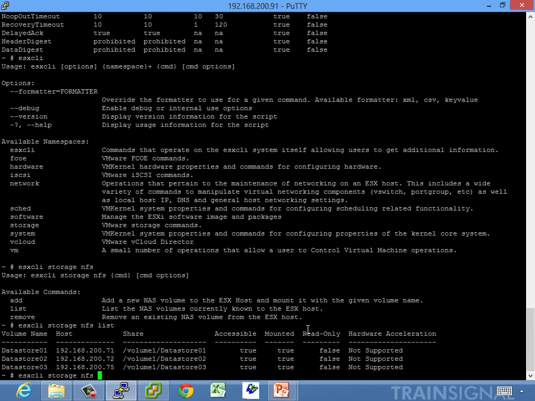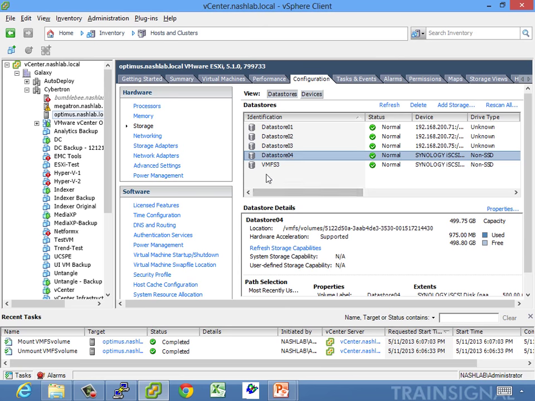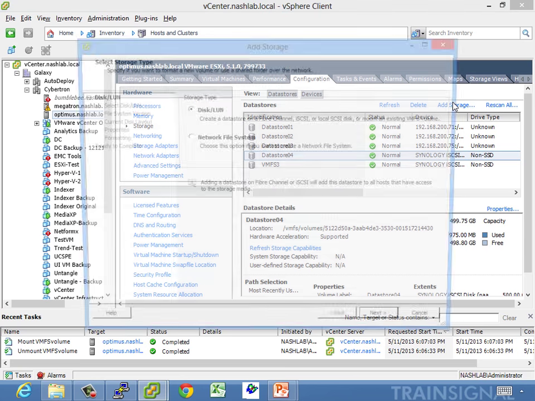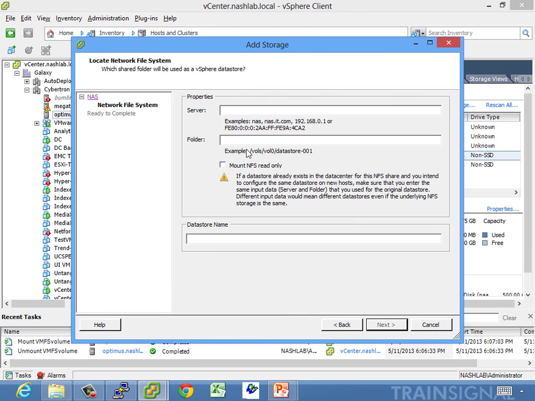And then you can just do adds and removes. So add a new one, remove a new one. I personally think it's easier to do that via the UI. But when you add one, you add storage, network file system, and then it's going to say, give me the server. This is where you put the IP or host name, the folder, and here's where you mount it as read-only. So if you do that, you want to make sure that that is correct.